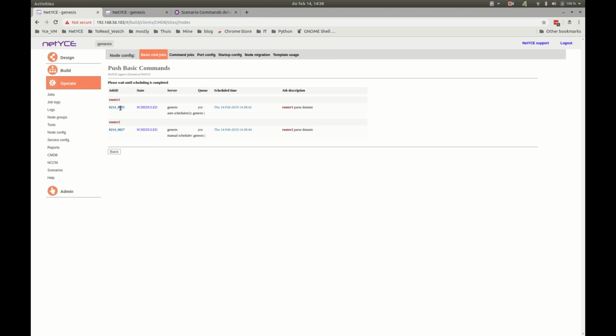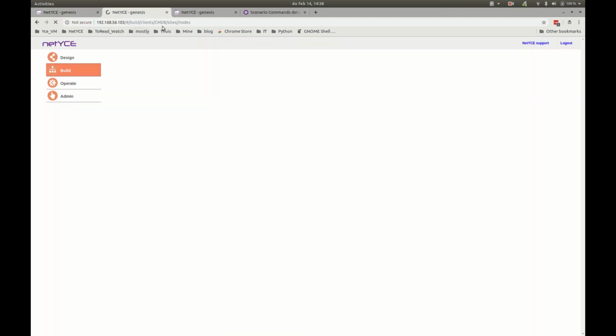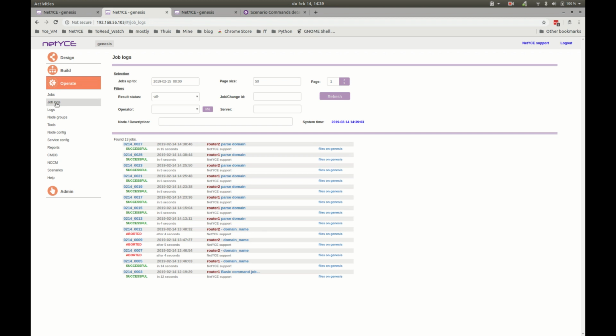Scheduling: router 1 is job 25, router 2 is job 27. You might wonder why these are uneven numbers. That's because we have only one system here. If this were a redundant pair, you wouldn't have issues with the numbering scheme. Just a side note. Okay, so let's duplicate. Again, I love to duplicate. Operate. We're going into job logs and we see 25 and 27 successful.